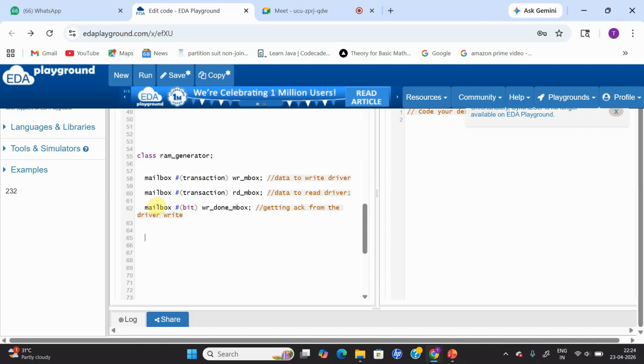Okay, and another thing is int unsigned num_writes, that is the number of writes, for tracking how many writes I'm going to have, and also for tracking how many reads I'm going to have. I'm going to declare those particular variables.